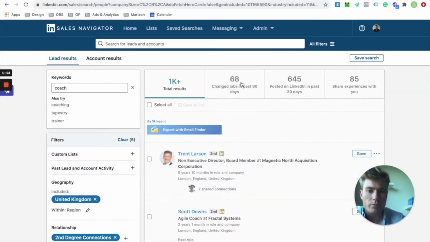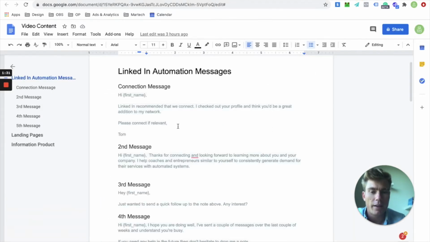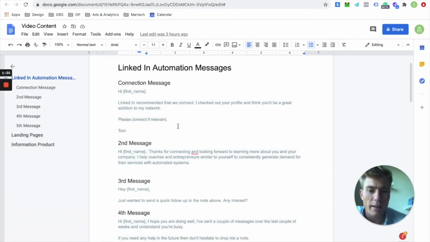Now, what that will do is that will produce a result. You can then take this LinkedIn URL and put that into your automation tool. If you'd like to know the automation tool that I'm using, reach out to me directly. And then what we can do from there is get our LinkedIn messages within our automation tool. We can get our LinkedIn messages set up.